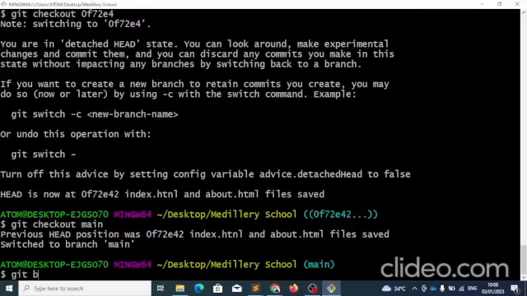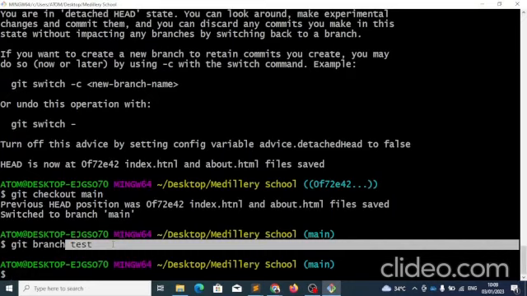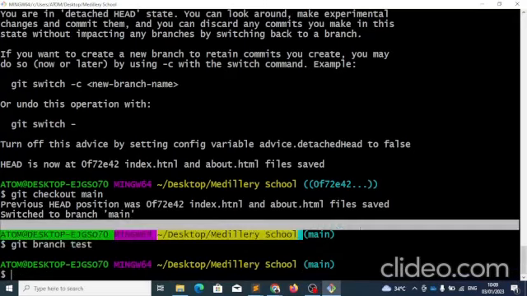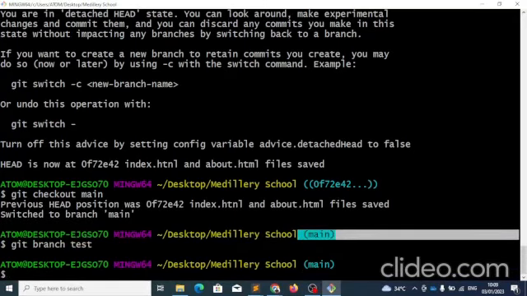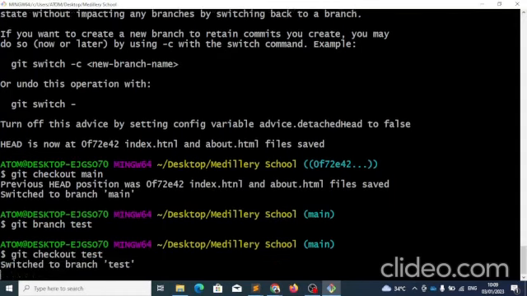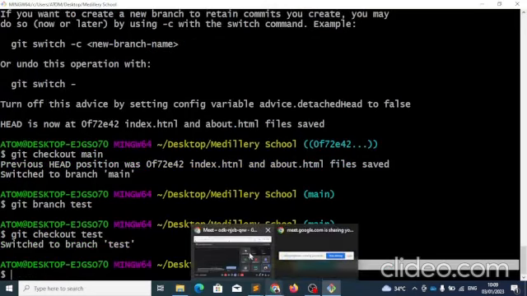So I'll say git branch test. I've created a branch called test. The fact that I've created it does not mean I'm currently there. I'm still on main, but now there is a branch called test, and this branch is a duplicate of main. So I can move to test whenever I want. If I want to move to test, all I need to do is say git checkout test. So I'm currently in test. Any question?